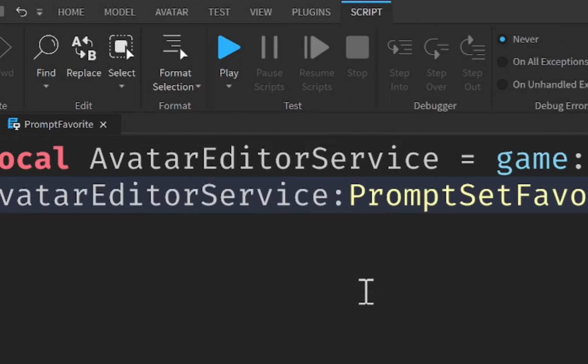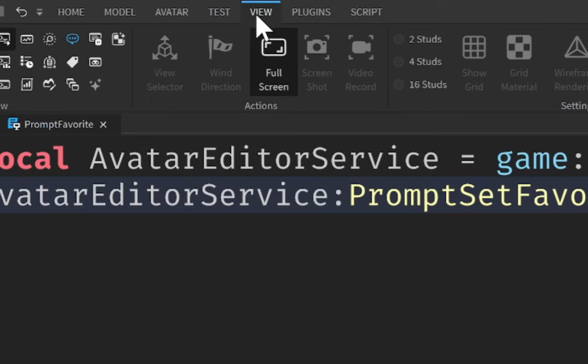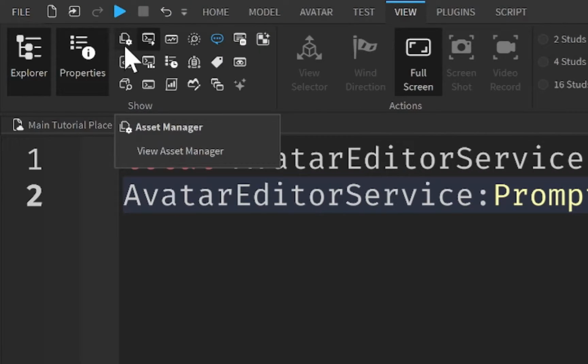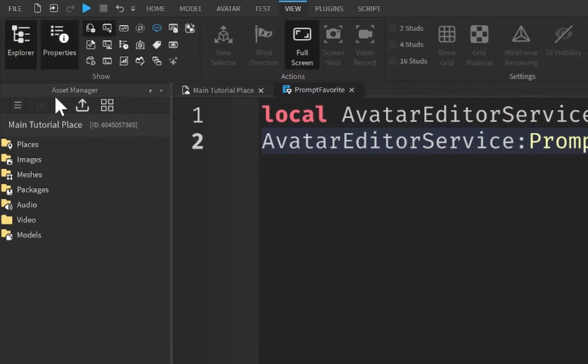And to get that place ID, you want to go over to this view tab right over here on the top. And then we want to go all the way over here to this button called the Asset Manager. We want to click on this. And from there, if your game hasn't been saved already, you are going to need to click on Save to Roblox or Save. There should be a little button right here. You should just be able to give it a name and then click on Save and it'll save your game. Once that's done loading, come back here.